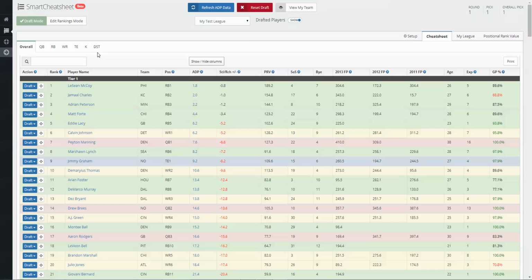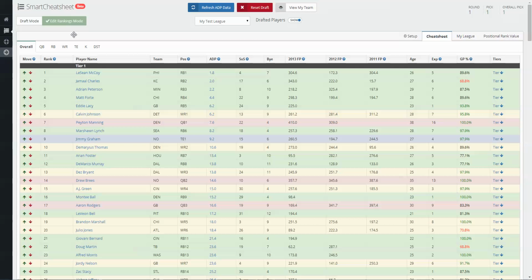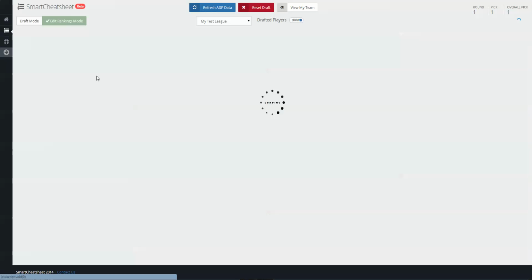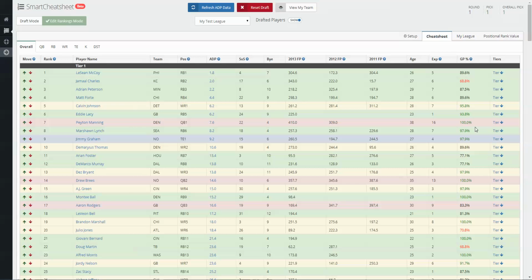If we want to change the cheat sheet, we move to edit rankings mode, which is up here, and click that. So now we have these up and down arrows, these tier buttons over here on the right, and we can change things around. So I think that Calvin Johnson is the 5th best fantasy player this year. So I'm going to move him up one. Just click the up arrow. And then I think there's 4 elite players in this draft. So we're going to put a tier right after him.